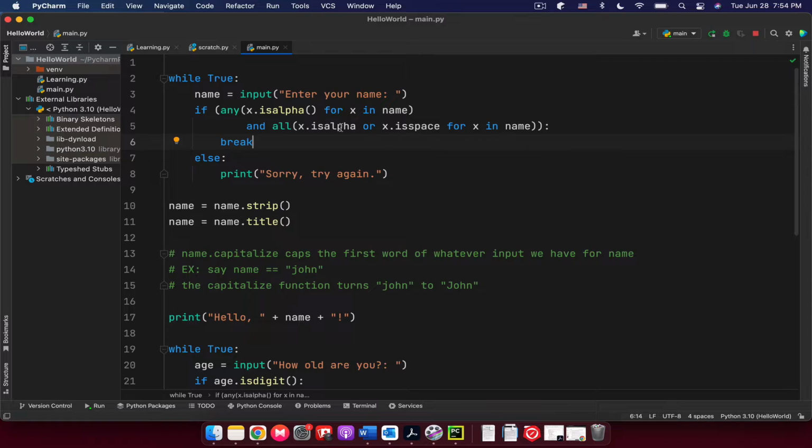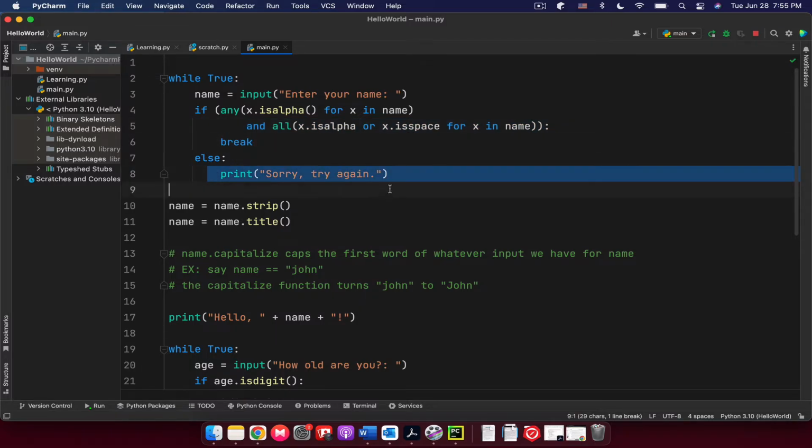So what we're saying is go ahead and check if it's all letters first, and then if it is all letters, then you can go ahead and accept letters and or spaces in the name, right? And after that, everything should be good and we can break this off. If it's anything but that, then go ahead and try this again.